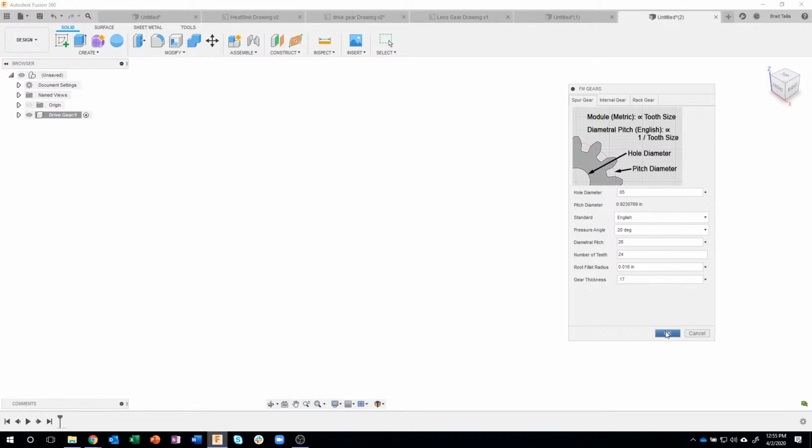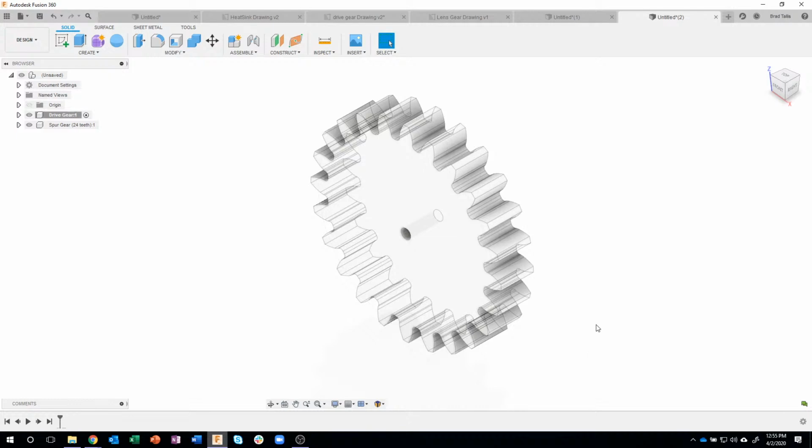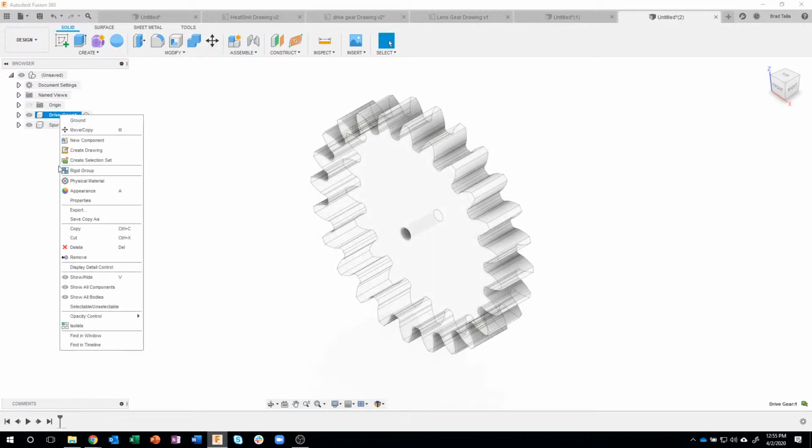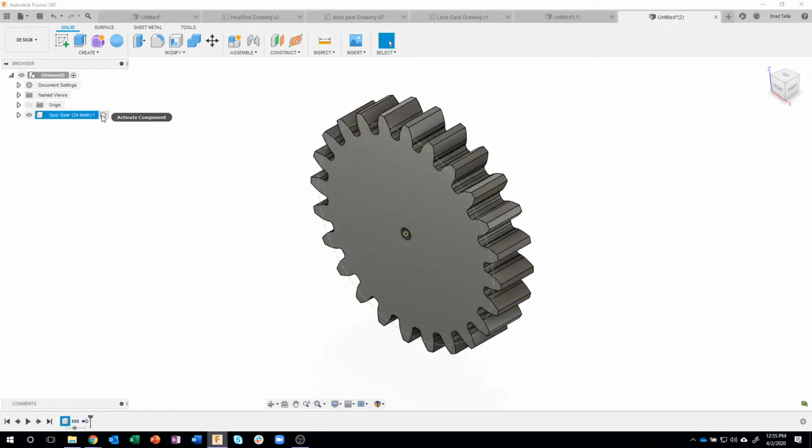Now watch what happens when I say okay. It's going to think for a little bit. You see it create a sketch, and then it extruded that. In fact, it created its own component. So I'm going to go ahead and get rid of mine. We don't need that one in there. I'm going to make this one active. So it created its own component. I forgot that it was going to do that.